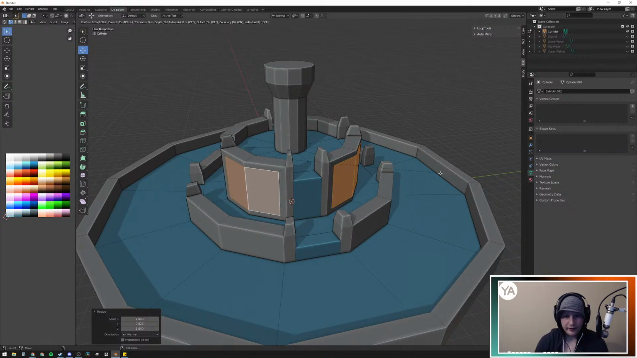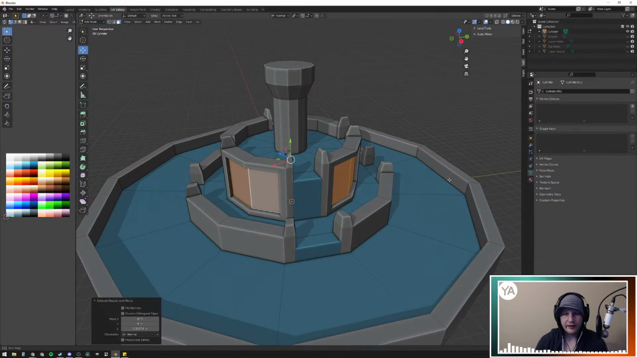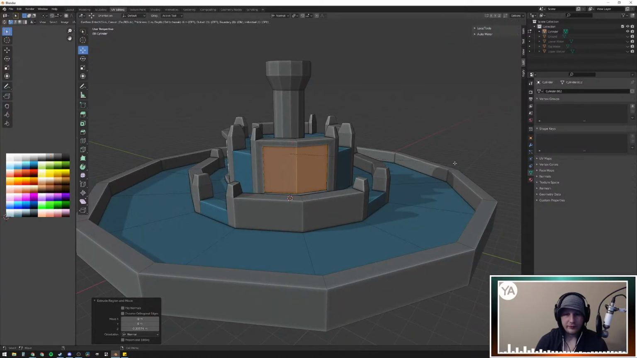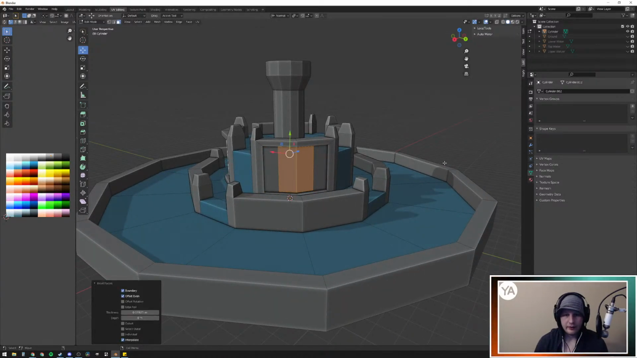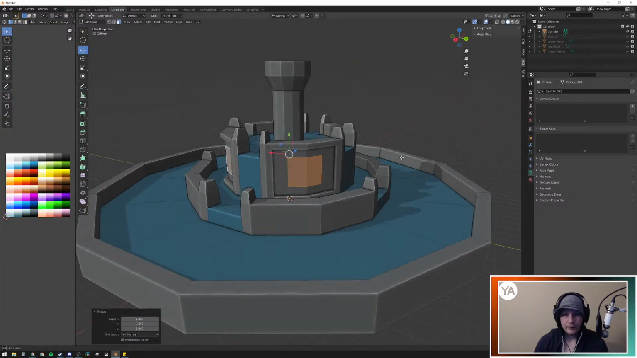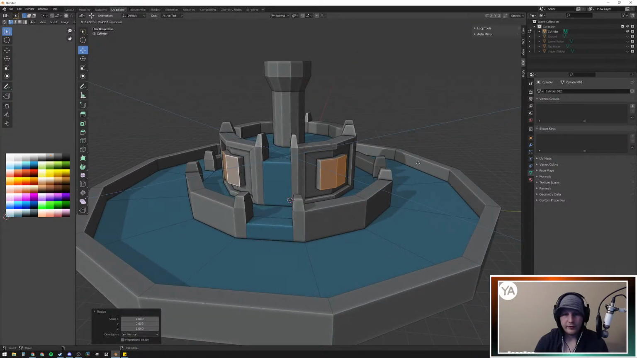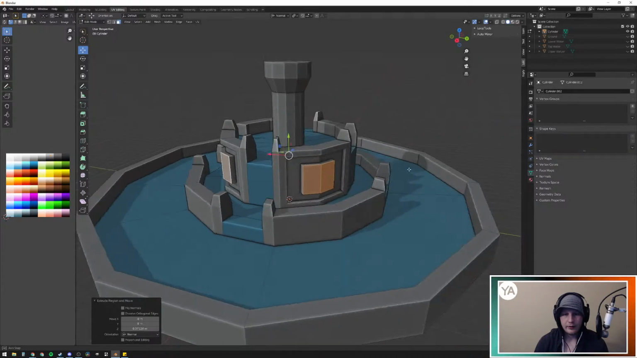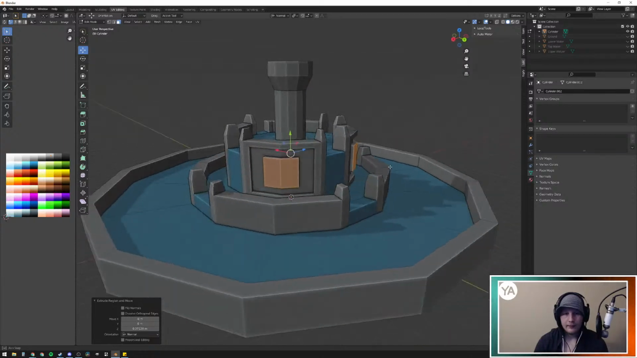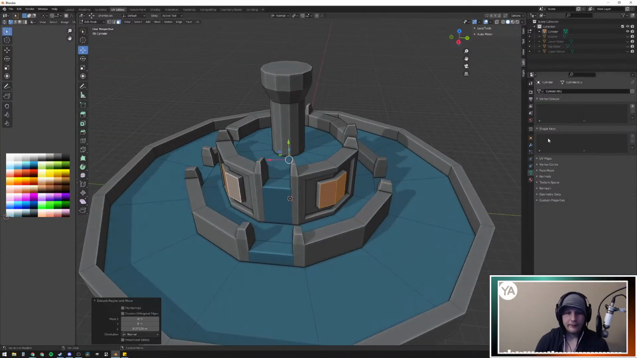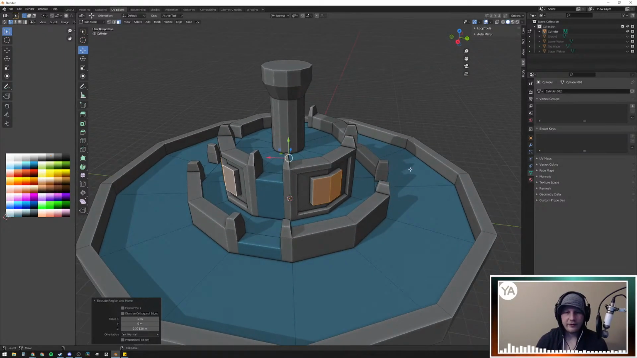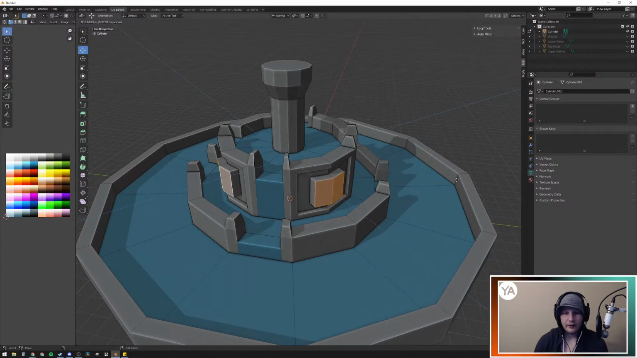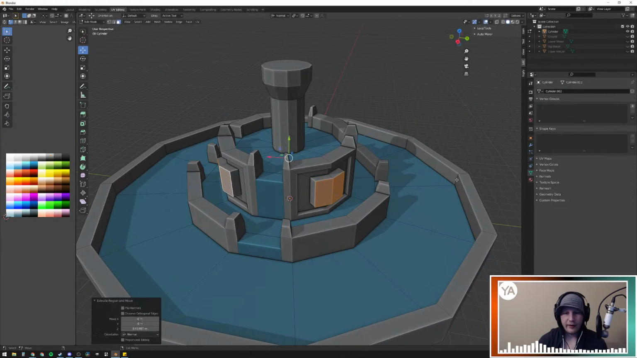Let's do E to extrude. We'll extrude it in, all right? Then we'll do another I to inset. Scale on the Y. E to extrude. And I think we have a pretty cool opportunity here. Let's extrude it quite a ways.